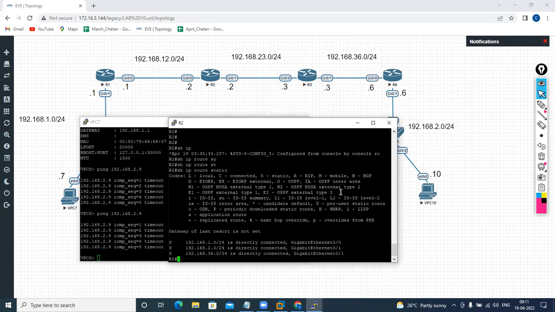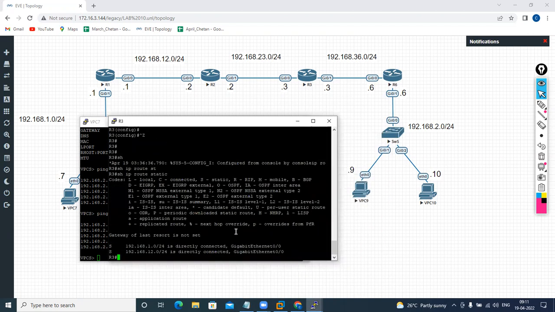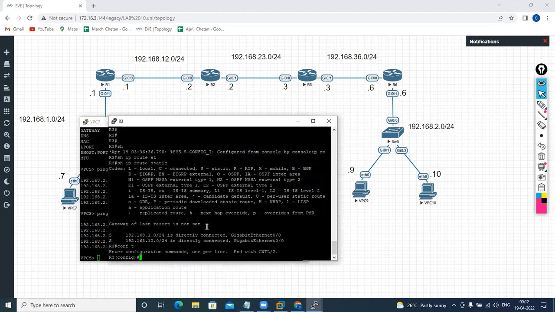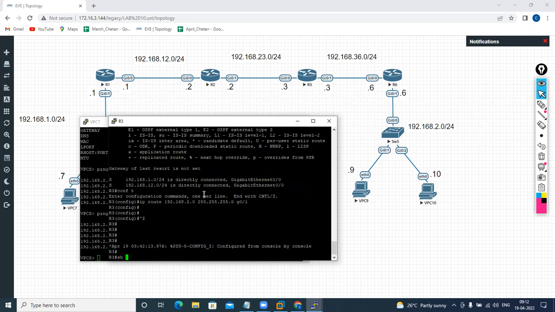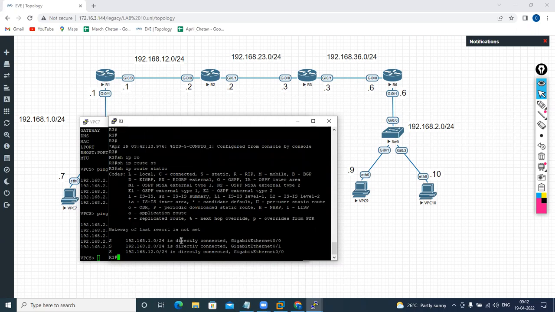So go to R2. I have a static route exiting from the G0/1 interface. This is also fine. Go to R3. R3 needs to have a static route for 2.0. Can you see R3 doesn't know how to reach 2.0? So IP route 192.168.2.0/24. What is the exit interface? G0/1. Show IP route static. So now I know how to exit.